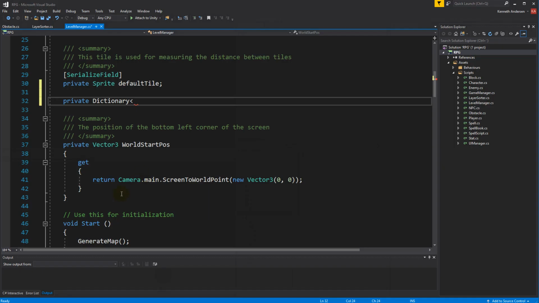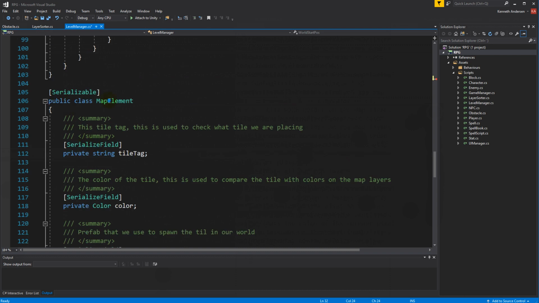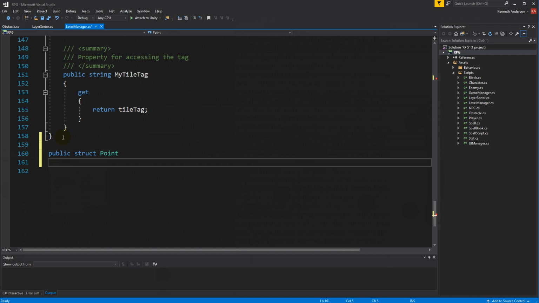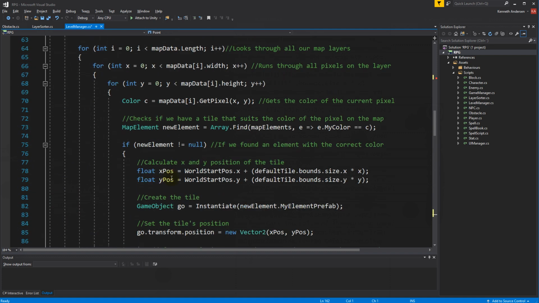Well, right now we don't have anything for our positions, so we'll need to generate a new data type called Point, and that point is going to be used for our positions. We can create it out here. We have our map element. After map element, we can make a public struct called Point. So what's a struct? Well, a struct is something like a class, but it's more lightweight and it's not a reference type. So basically, a reference type is changed when it's put through as a parameter. That's hard to understand. Let's see here.